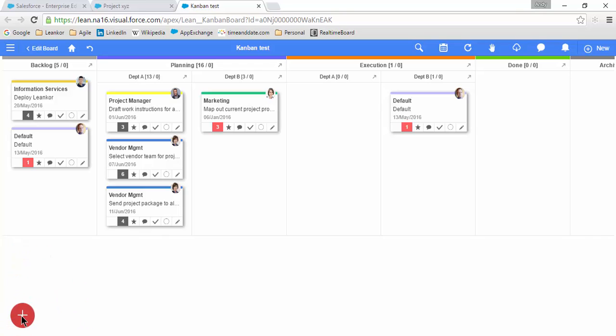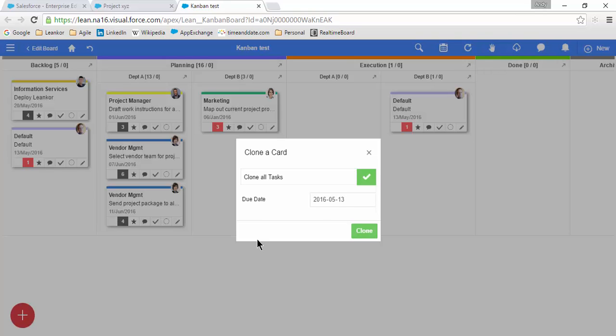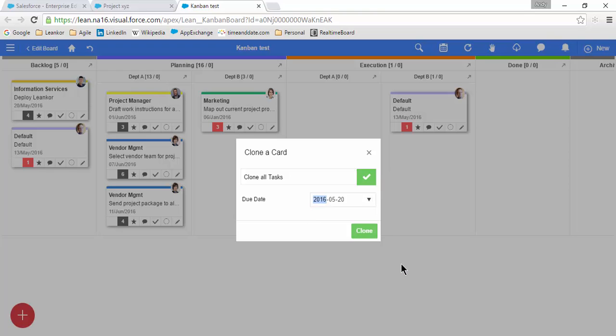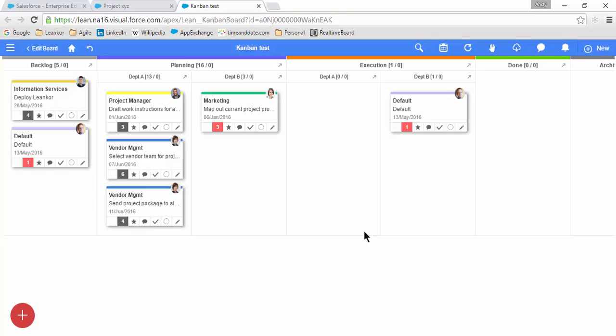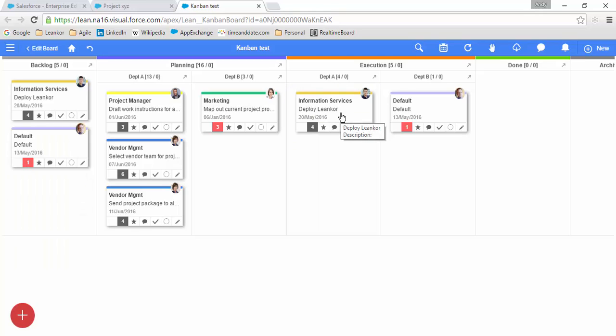Two other options are available that can greatly enhance your efficiency in building out a board. The first one I want to talk about is the clone option. So here I have a card, Deploy Leankor, and if I want the exact same card to be in another column, I can simply click on the edit icon, select clone, and then specify the due date for this card. I'll go out a week to the 20th. Hit clone, and it creates an exact duplicate of the card, which I can now drag into whatever column I want it to be located in.